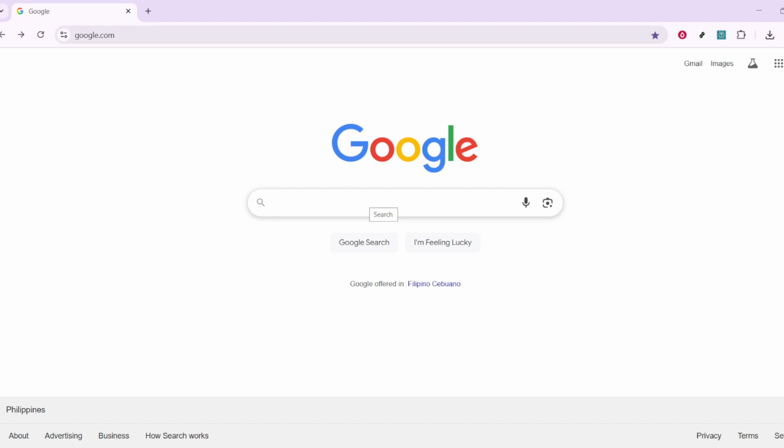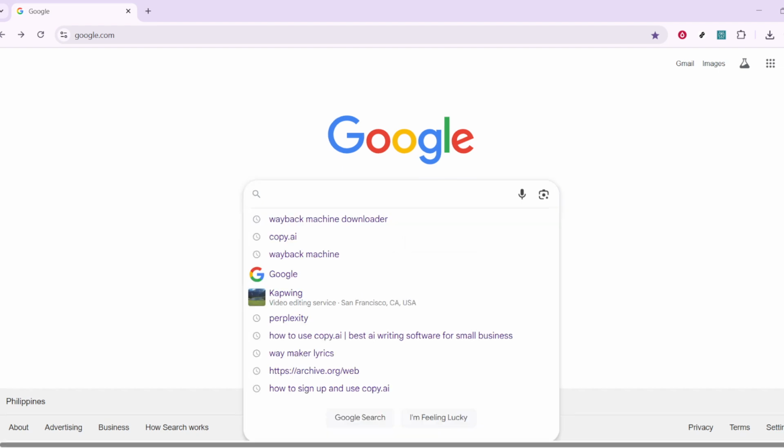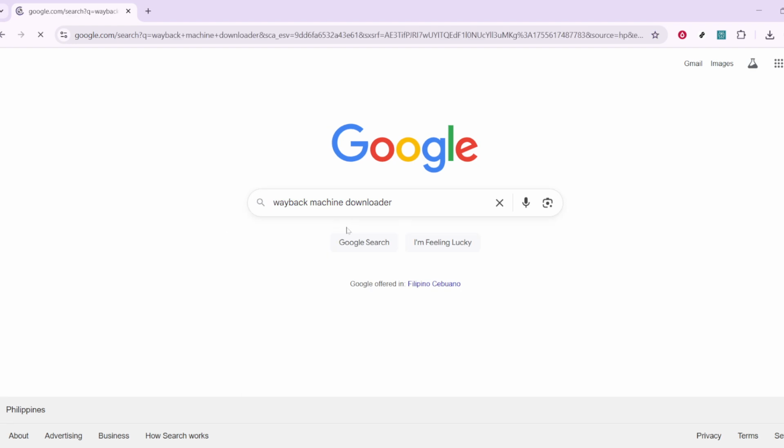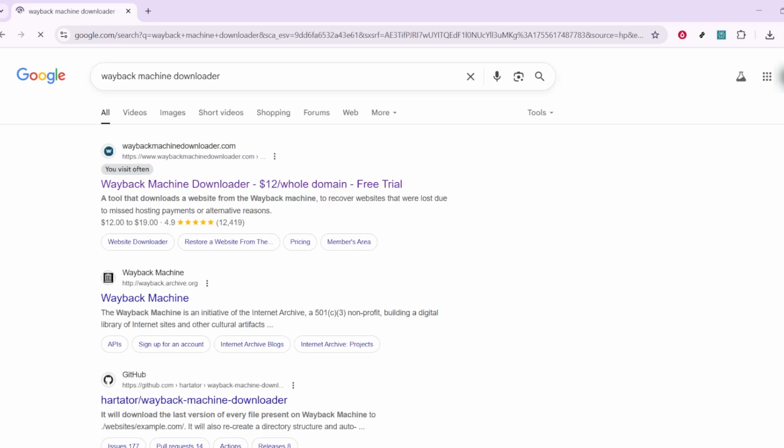To get started, open your web browser and navigate to Google. Once there, in the search bar, type Wayback Machine Downloader and hit Enter. You'll see a list of results, and you'll want to click on the one that directly takes you to their homepage. It's essential to ensure you're visiting the actual tool's website to avoid any potential phishing sites or unreliable sources.